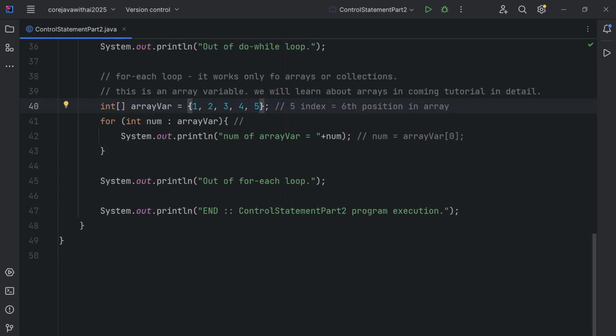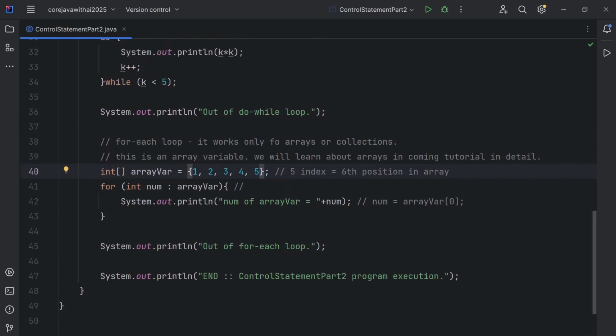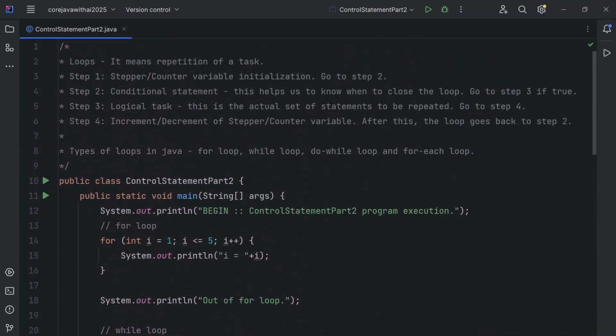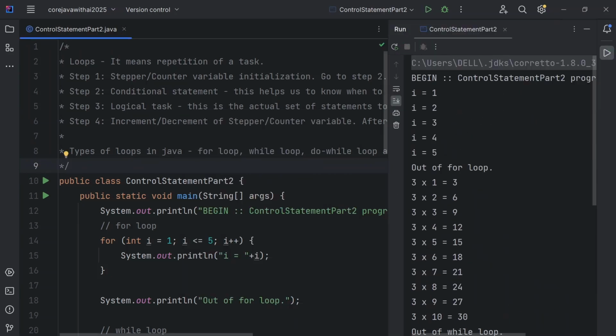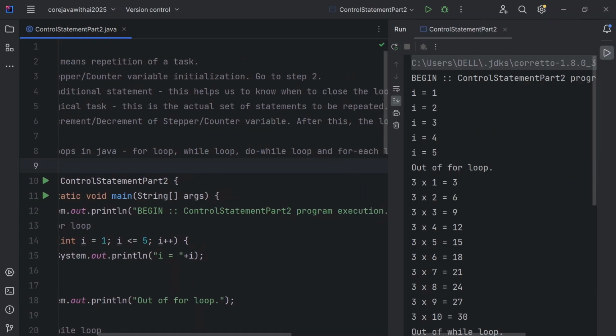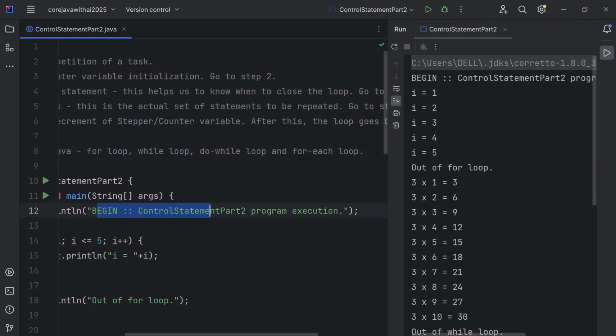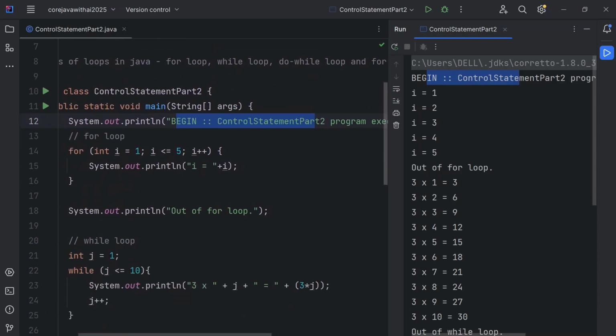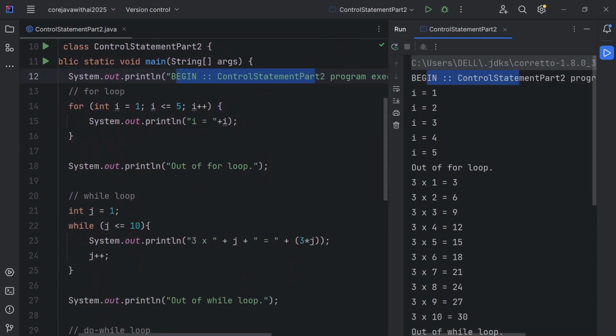Okay, so this is how all the loops work. Now let's see and understand the outputs of these loops, or we can say this program. At first it was out of the loop. We just began the program, so it prints like this. Then it executes the first for loop.